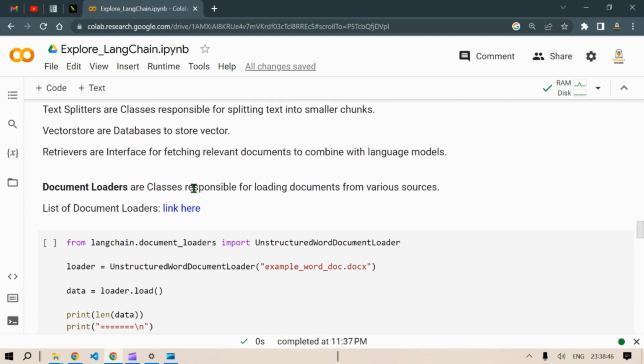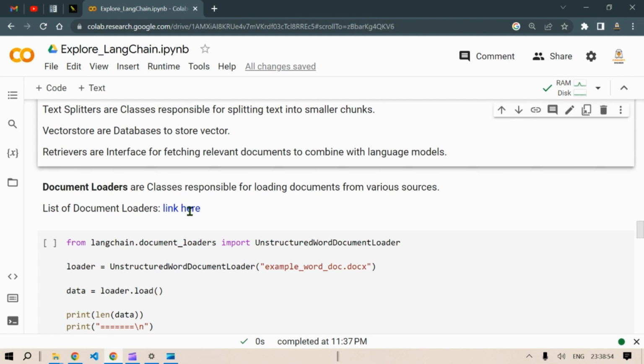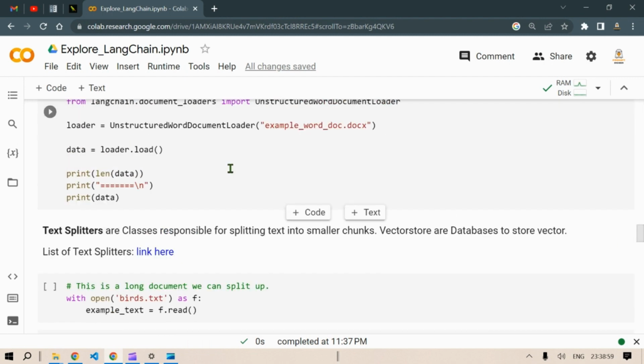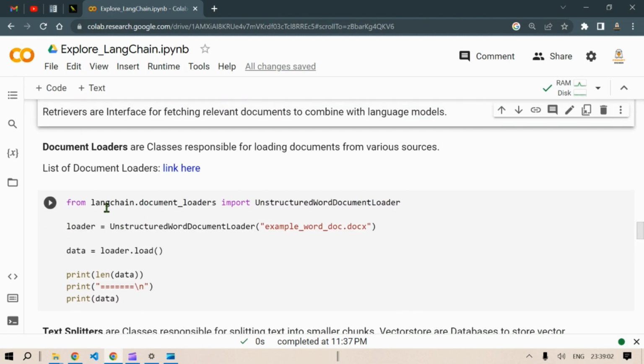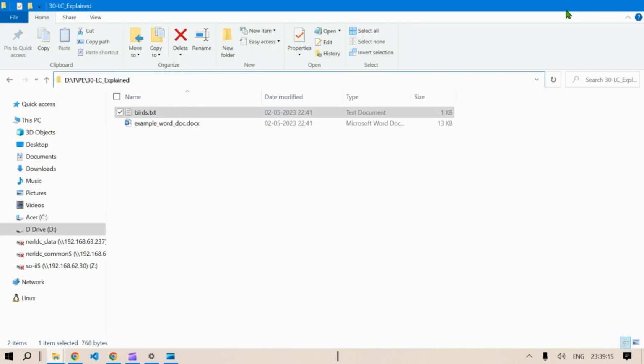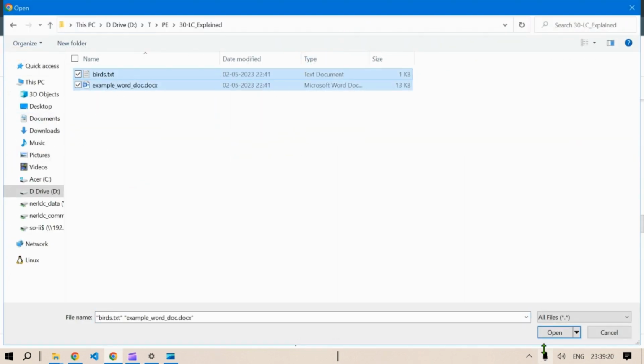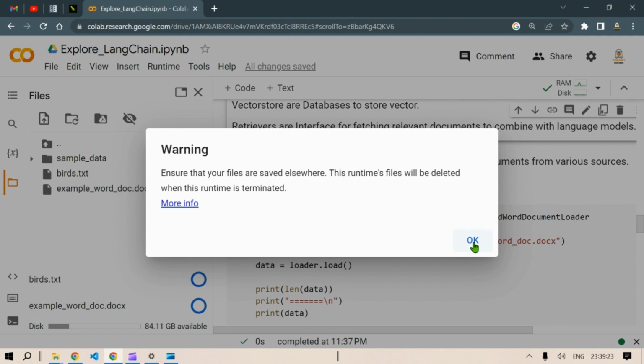Now, document loaders are classes responsible for loading. So a list of document loaders is given here. I don't think I forgot to put the link here, but I'll just put the link when I send this out. Now, how to use this? From langchain.document_loaders, we import the unstructured Word document loader, and we are going to put it in a Word document. So I'm just going to go to this location. Just put two files here, open, and okay.